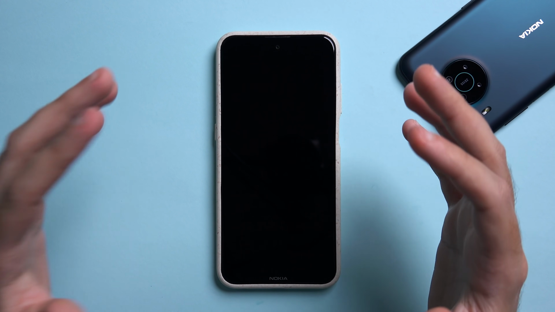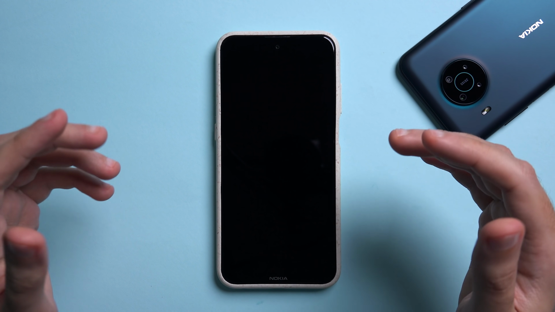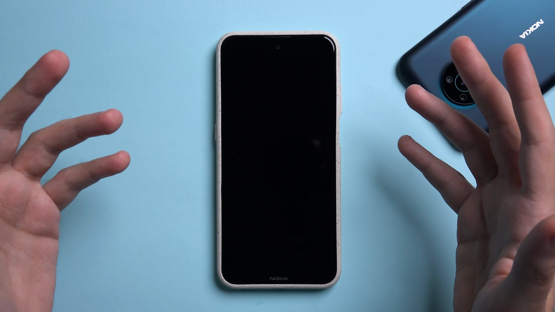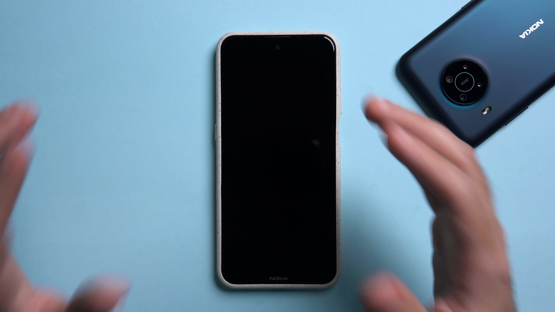Hey, it's Abdulla, and I've been using the official release of Android 12 on the Nokia X20 for the past few days. So, what has changed? What can you expect? And are there any bugs that I've experienced so far?